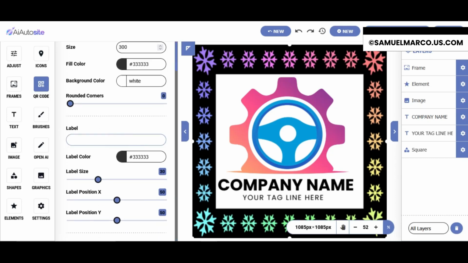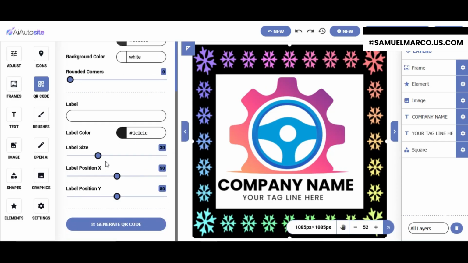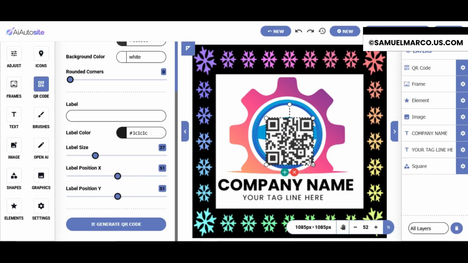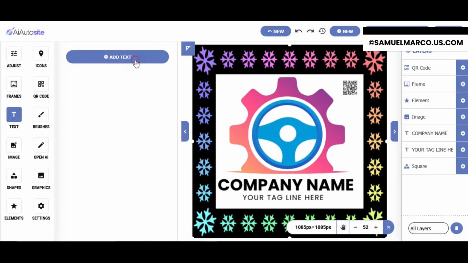Enter label text, choose the label color and label size, label position X and position Y. And then click the Generate QR code button. You can place it anywhere inside the template. Click on Text, then click Add Text and set it.